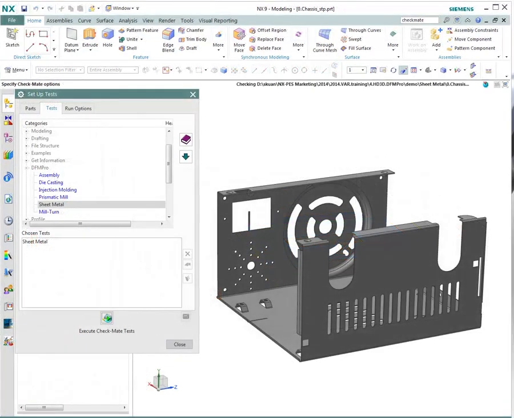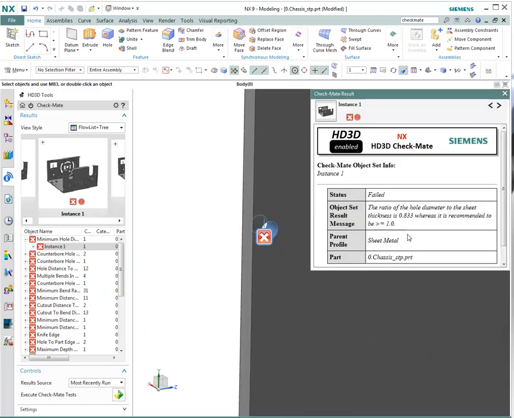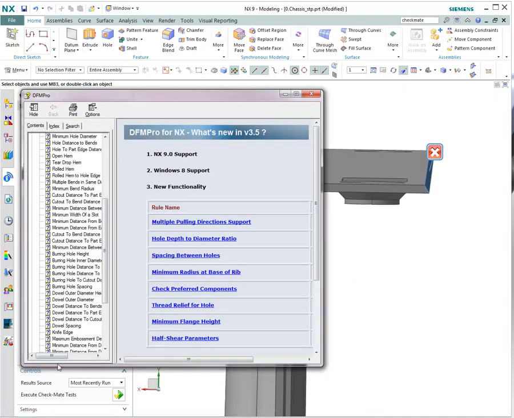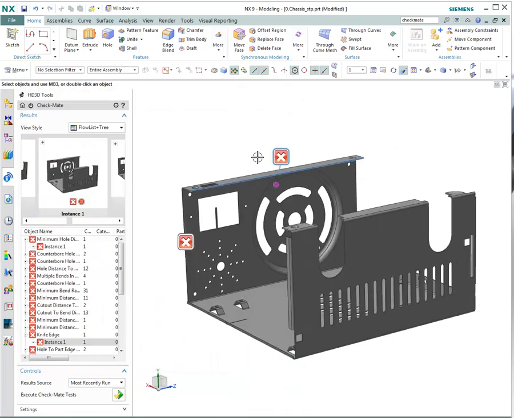DFM for sheet metal quickly identified a hole feature that is too small. In the standard sheet metal practice, the hole must be at least equal to the thickness of the part. Another common check is a knife edge condition. This is considered to be a safety constraint. This exterior edge could lead to possible injury or part failure.